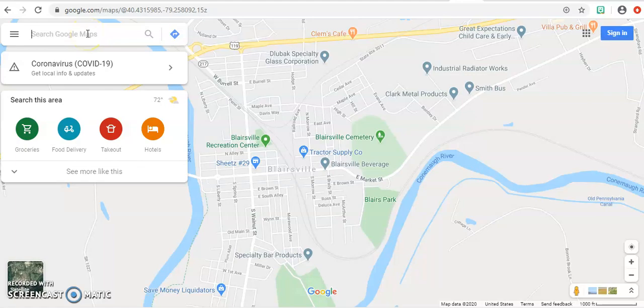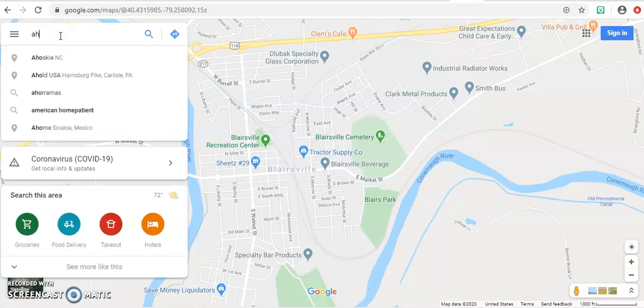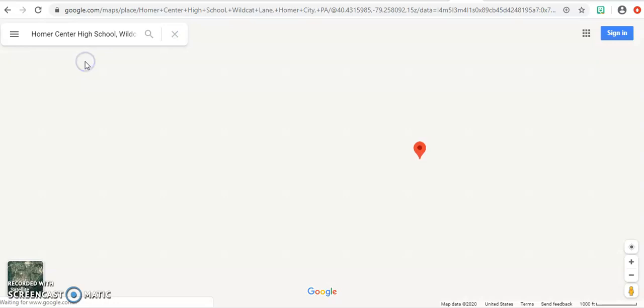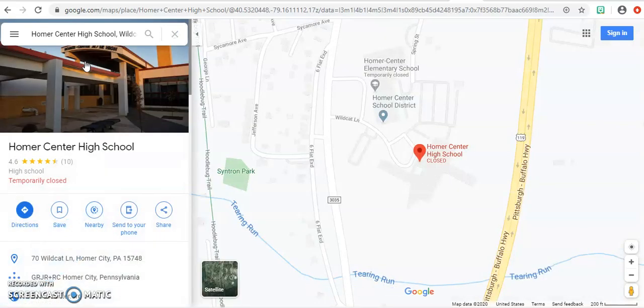Now, as it directly relates to the assignment that we have, what you want to do in the top left-hand corner is search for Homer Center High School. That is where you will begin your trip. And remember, we're planning the trip, and you are to start at the high school.